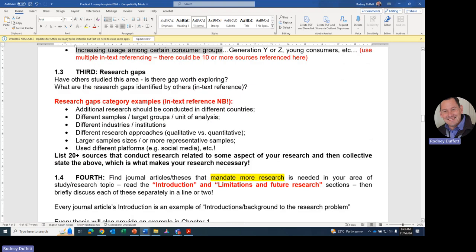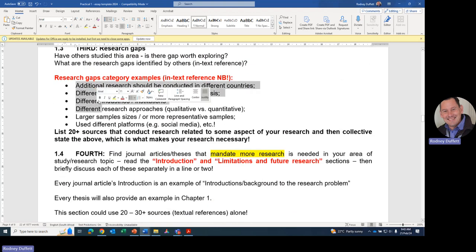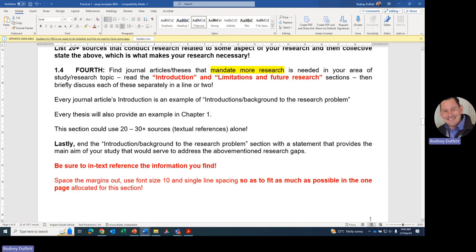So you captured the gaps. I've shown you now how to get that by reading the abstract and then reading the introduction and limitations, where they say more research is necessary. And you just summarize that so that when you write, this is easy.